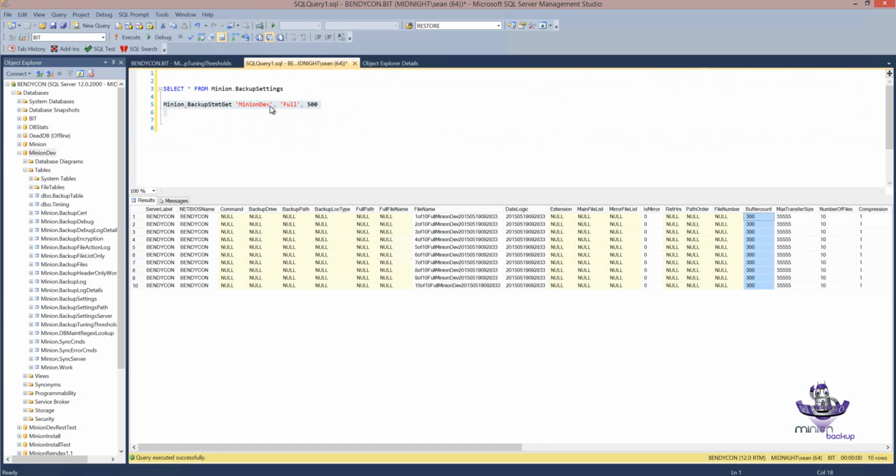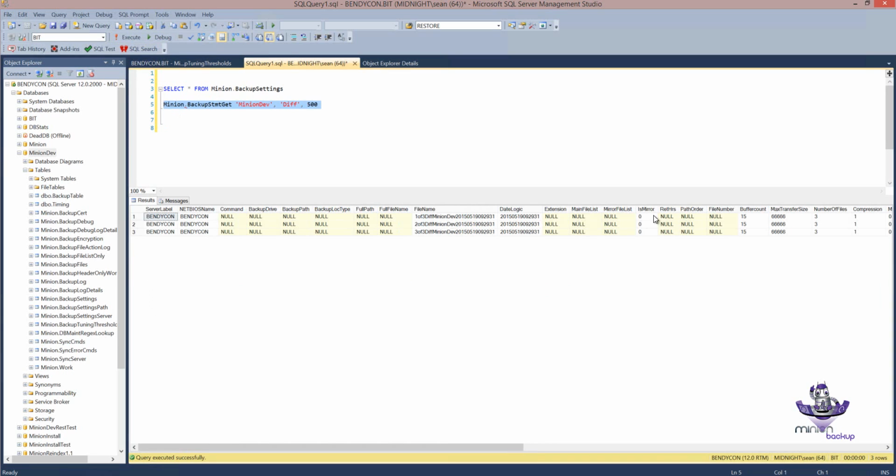So if I come here and I'm running my full again, you see here I've still got my 10, but let's do a diff. And I've got my 3 files and my 15 buffers. And the same thing for the log right here. I've got my 3 and my 3.